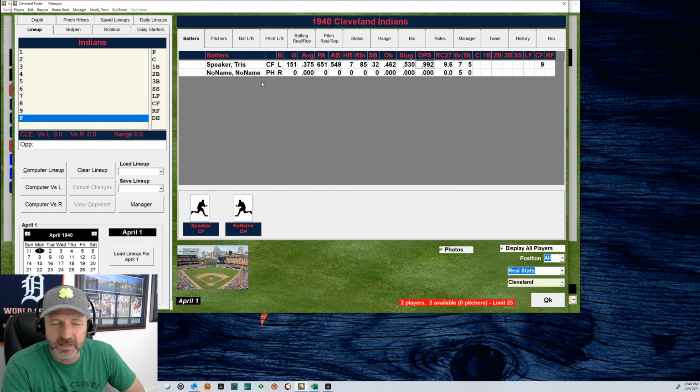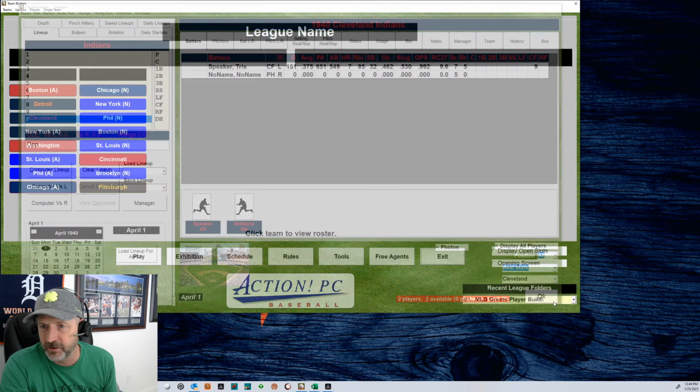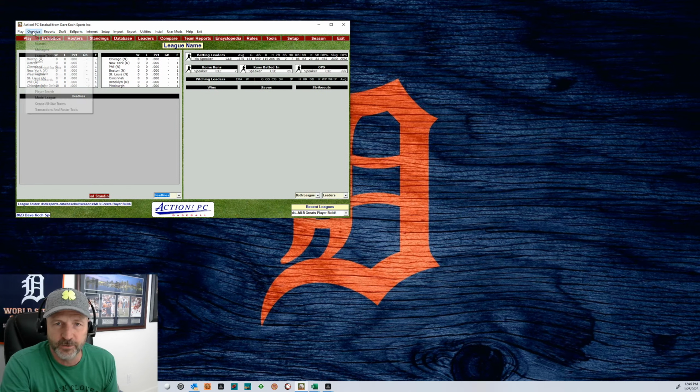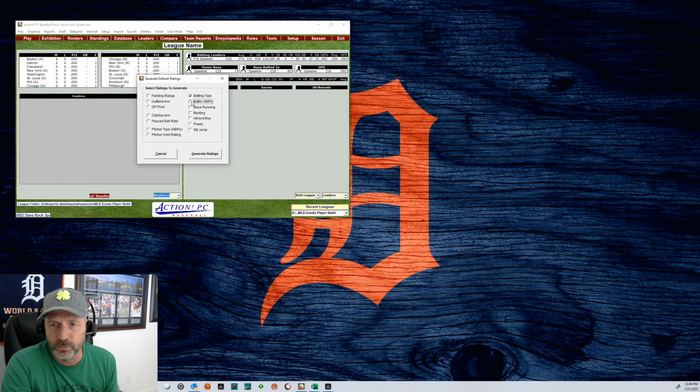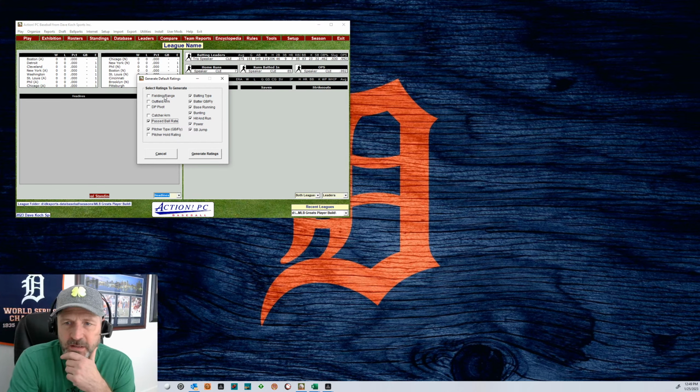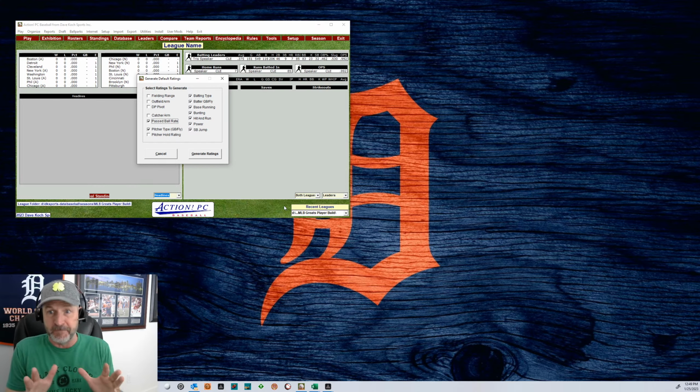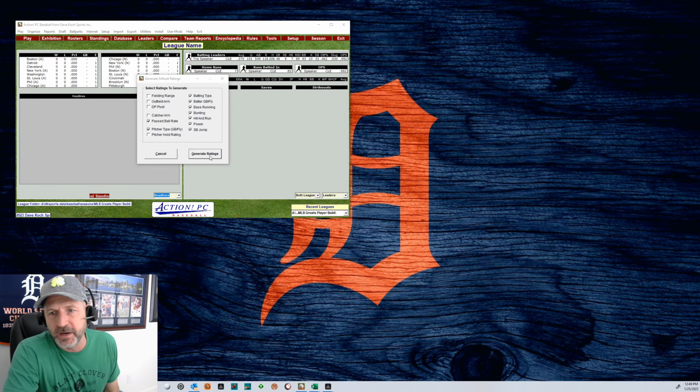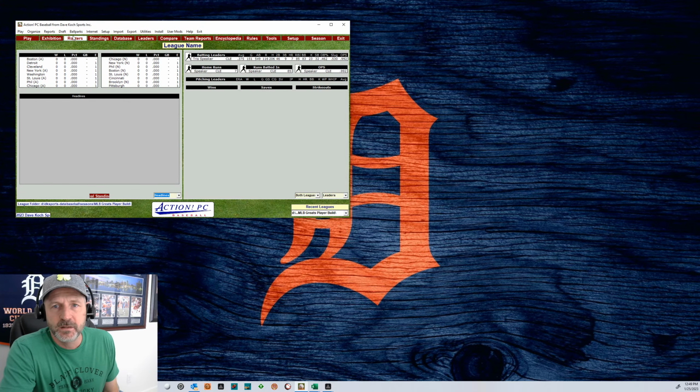And if for some reason you create a player from scratch and there's no existing data, every time I get a bunch of players on here, I'll come out here and go to organize, generate default player ratings, and I will only select the ones that I don't research myself. I've gone over this before: fielding range, outfield arm, double play pivot, catcher arm, and pitcher hold rating are all things that I have sources for and research, so I manually put those in. But when I hit generate ratings, boom.